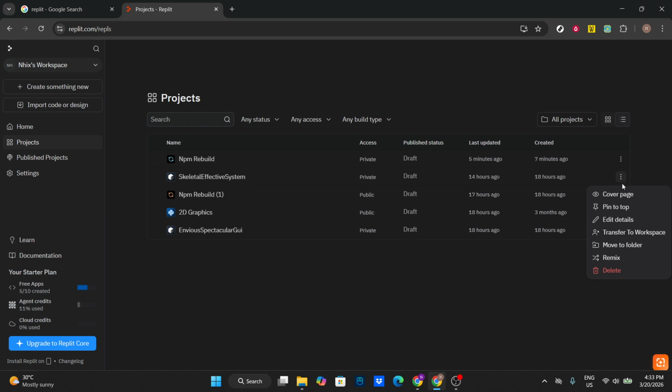The moment you click it, Replit updates your view, and you'll notice that project jumped to the top of the list. That's your confirmation that the pin worked. From now on, when you return to this page, your pinned project will remain at the top, making it quick to access. If you pin multiple projects, they'll all group at the top, helping you organize your workspace around what matters most. A few quick tips.